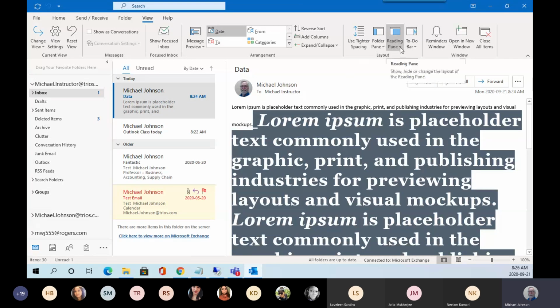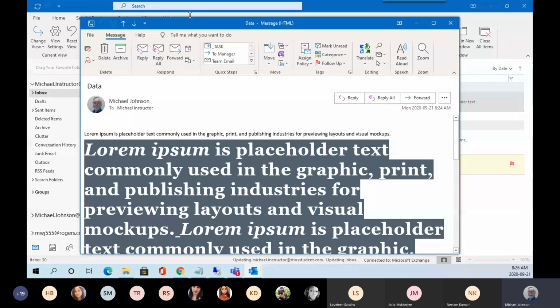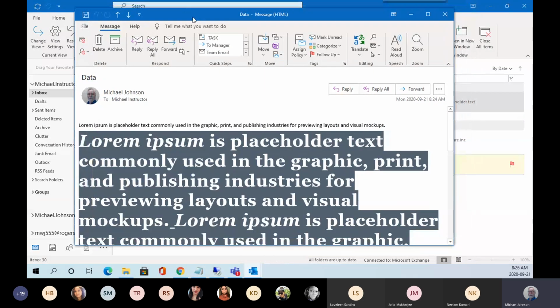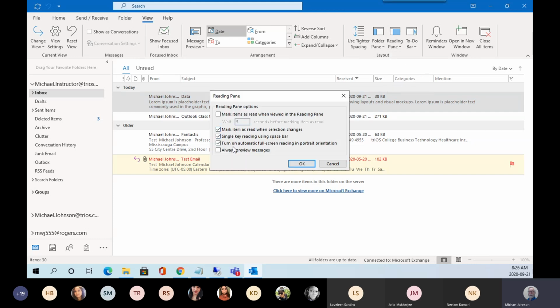However, I could have chosen other options. I could turn it off entirely, which means it's not available. What I'd have to do is double click on the email, which opens up another window with that email in it. We're going to do that in a moment as well. So the alternative here is there are other options, and you can see the other options here.